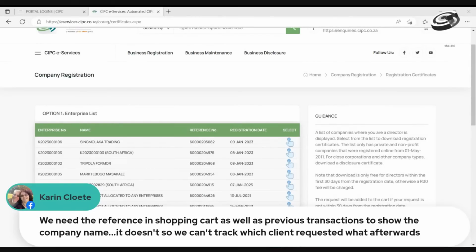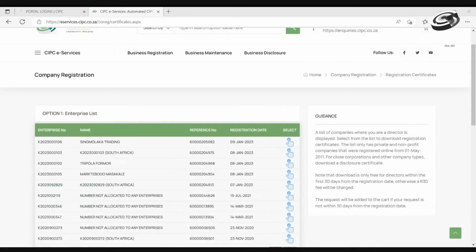So the shopping cart does show a reference number. So you will be able to pick that up from the cart. However, you will not be able to see that this transaction is for X customer, this one is for B customer. So you will have to keep a record of that outside of the system. So you will need to take that reference number associated to your client outside of the system. The system will not be able to do that for you.